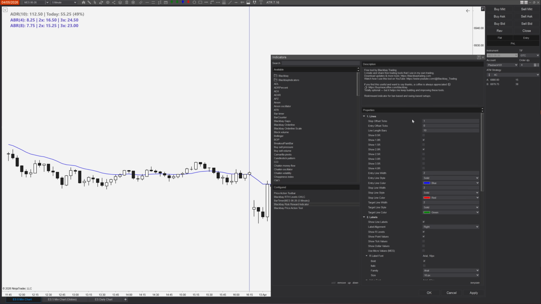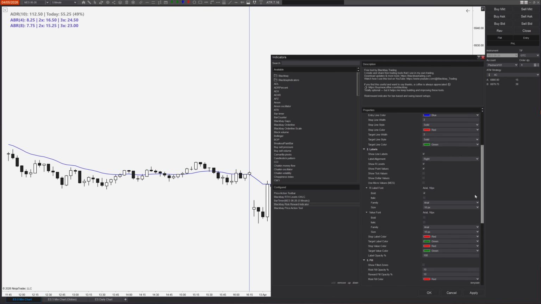Here you can adjust both the stop offset and the entry offset, depending on how you place your orders. For example, if you're using stop orders, you might want to add a 1-tick offset to the entry line. You can also control how long the lines extend on the chart. Below that, you can choose which risk-reward levels you want to display. For example, 0.5R, 1R, 2R, 3R, and so on. You can also customize the look of the lines, things like width, style, and colors for the entry, stop, and target lines.